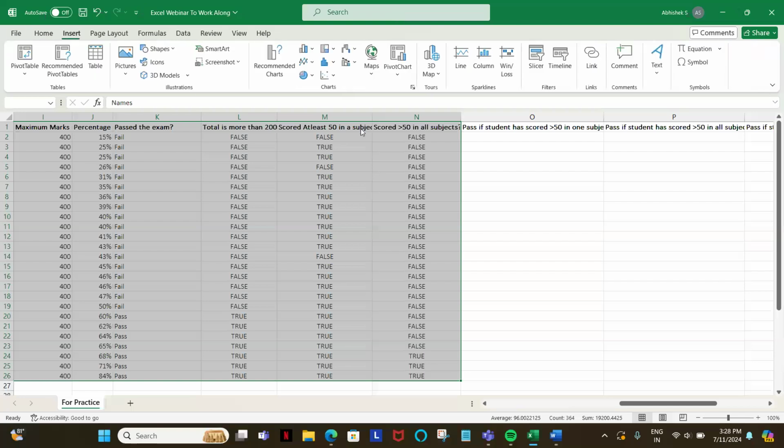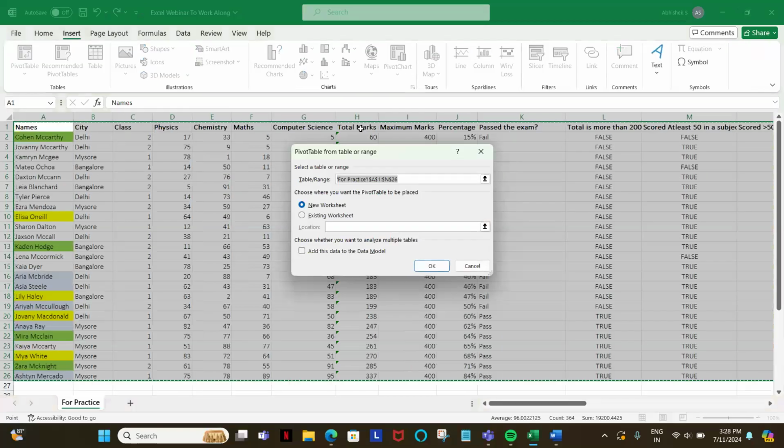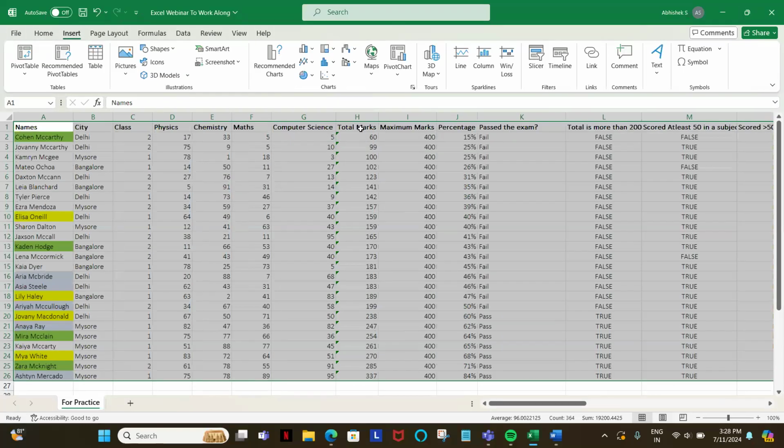Okay, what pivot does. Pivot is sort of a summary kind of representation of your data set. So you have 100 lines of information, and if you want to shorten it down to maybe a 5 line or a 10 line summary, that's when the pivot table comes to your aid.